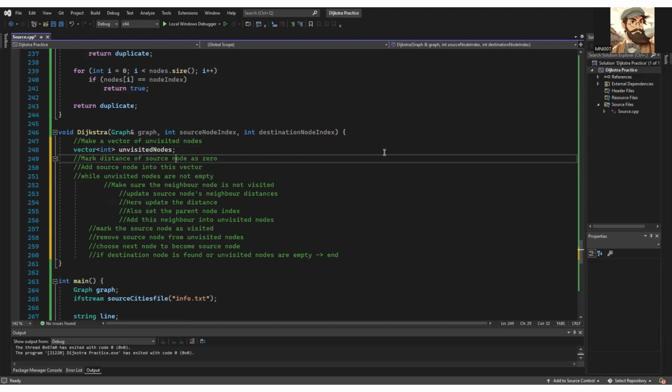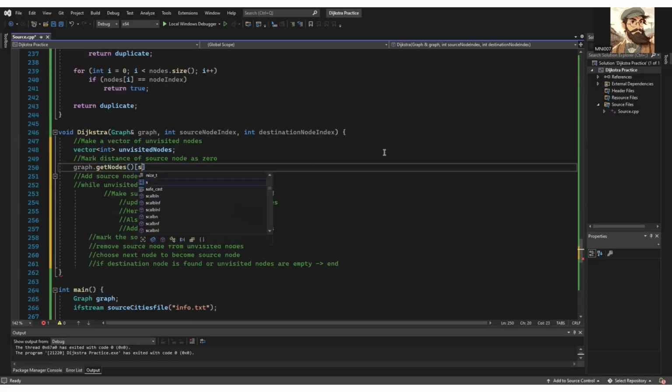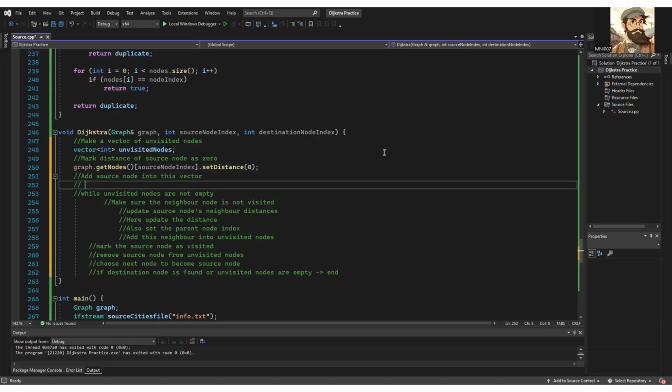Then our source node, which we have here, we would just mark this distance as 0. Graph get nodes, and we would pass in source node index, and we would also set distance to 0, because the source node would always have the distance of 0. So we would also need to add this node index into our vector. So we would simply add unvisited nodes dot push back this source node index.